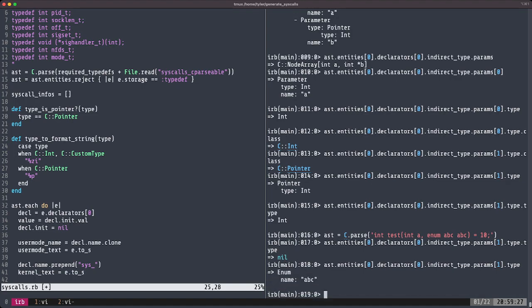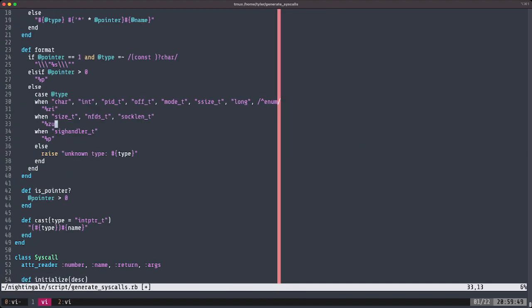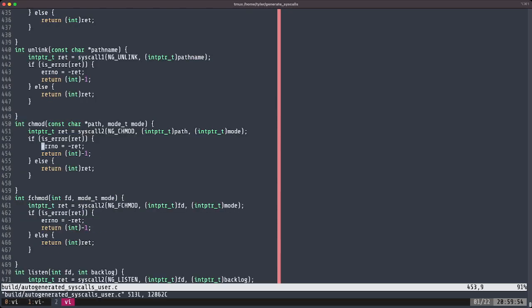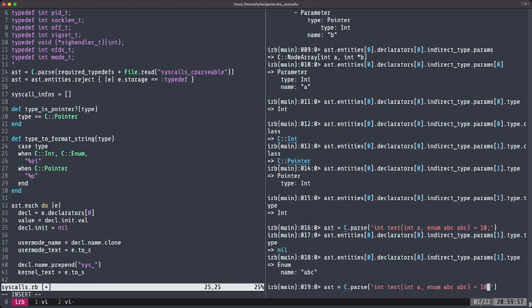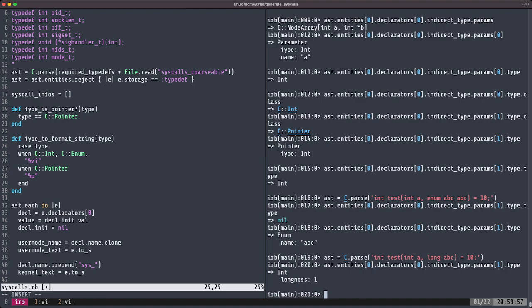Type is enum. Well, that's easy enough, because every enum name is going to be the same. And that's basically what we have here, right? Anything that starts with enum. What about, is long a separate type? It is not a separate type. It's cint with a longness set to 1.